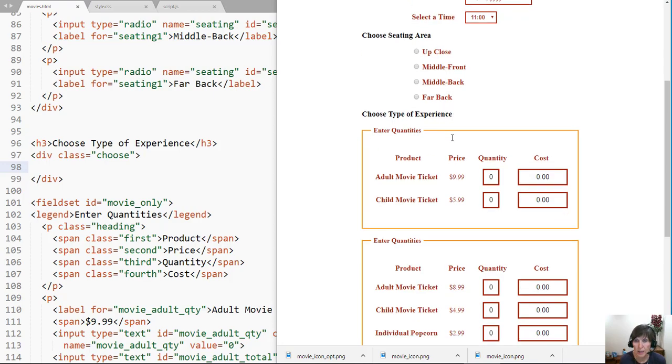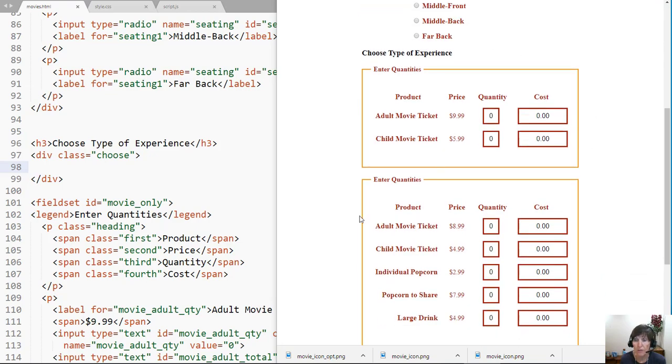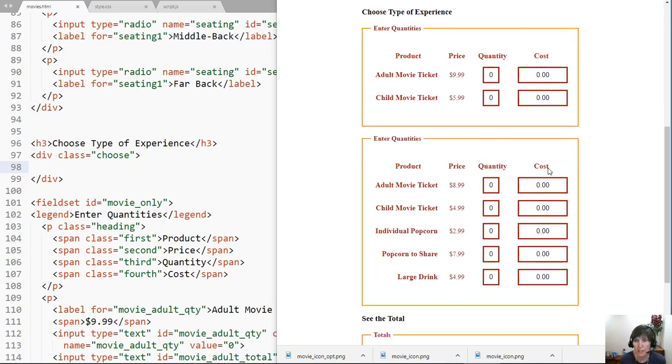The next section is going to have two options. One for basic ticket, just getting tickets, and the other option for getting a whole package. Now notice how I've got these each set apart as filled sets. And these are going to be the areas that we're going to collapse with JavaScript. So we're only going to expand these when they're selected by the user.